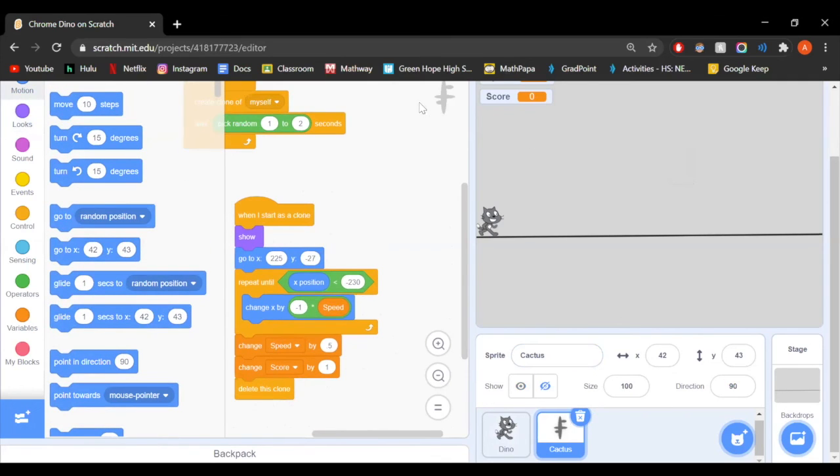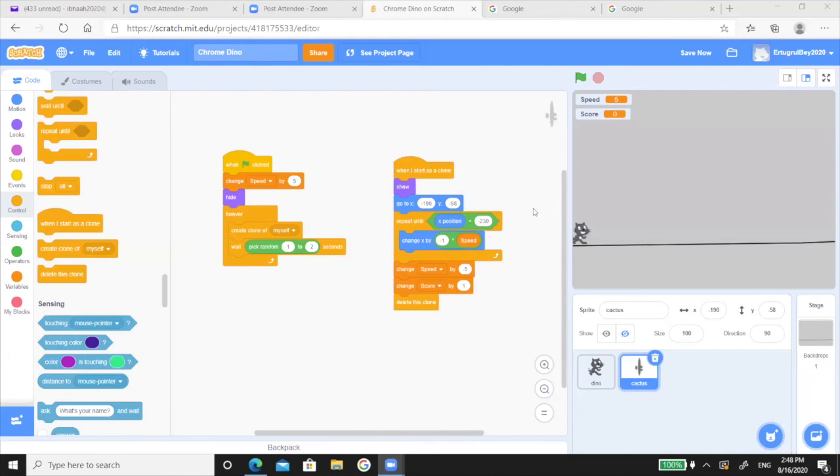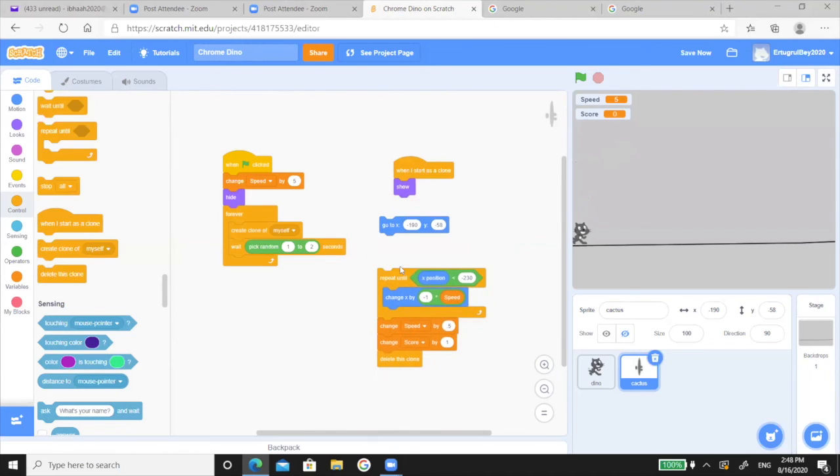Okay. What? It started. Show me your screen. Okay, now play. Okay, I see your issue. So you see where it says go to X underneath show? Yeah. I want you to take that out. Delete that.